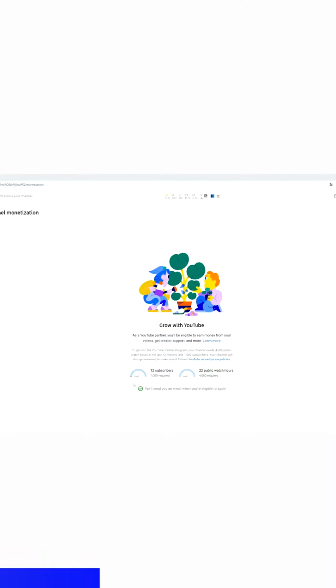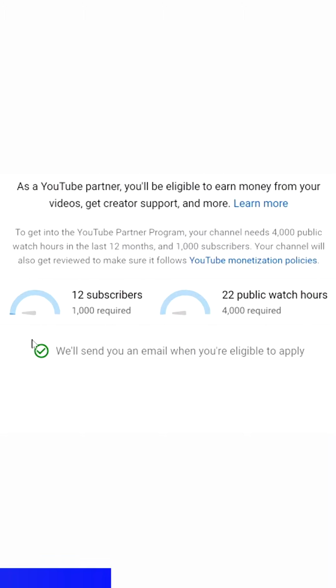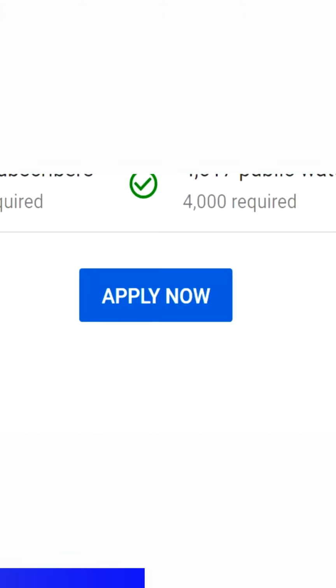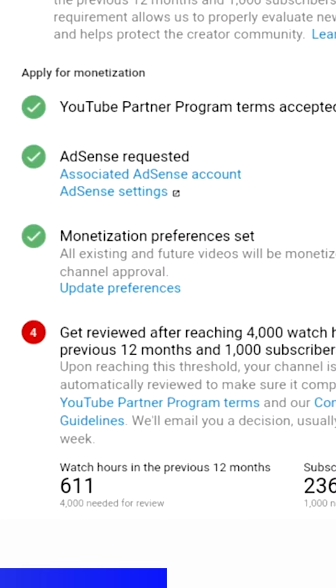And right here, of course, it says when you're not eligible, it will say, we'll send you an email when you're eligible to apply. But if you are eligible, let's go ahead and see what that one looks like. Once you are on that page and you qualify, there is this blue Apply now button, and if you click on that, it will bring you to this page where you will actually have to apply for the monetization program, meaning that you have to accept the YouTube Partner Program's terms.